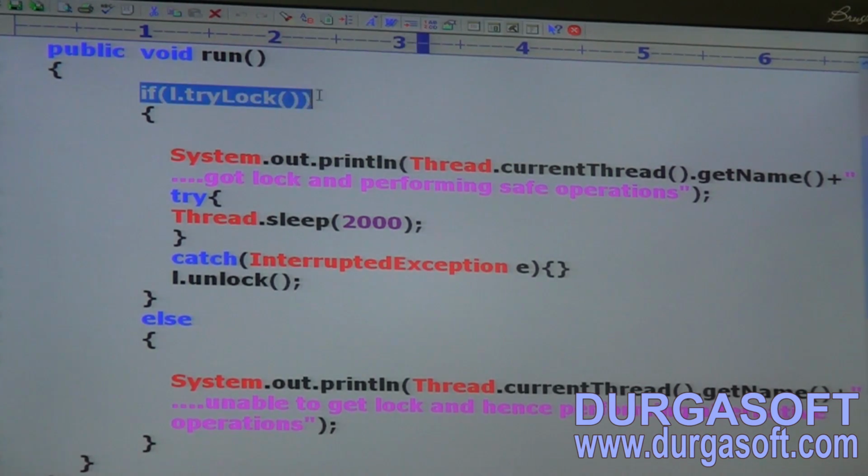If l.tryLock(). Sir, I am trying to get the lock. If l.tryLock(). Assume how many threads are started?